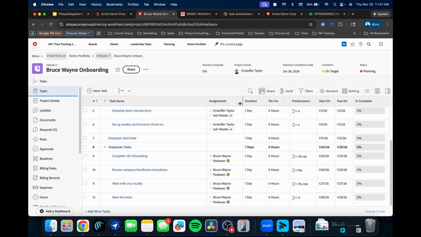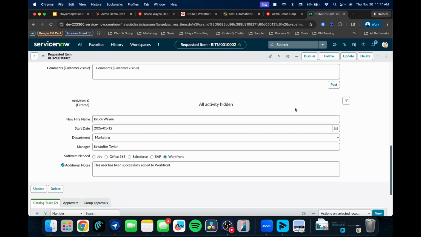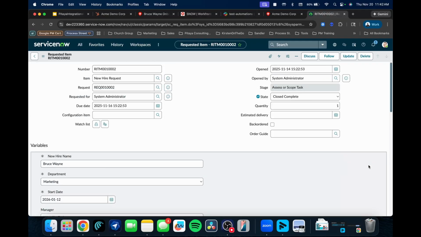The other aspect is we're actually then sending a notification back to ServiceNow. So if I go into here, you notice there's two things. We've added a note here. If I hover over this, you'll see that was modified by Fusion admin. So we're saying this user has been successfully added to Workfront. And if we scroll up here, we'll notice the state has now been marked as closed complete.